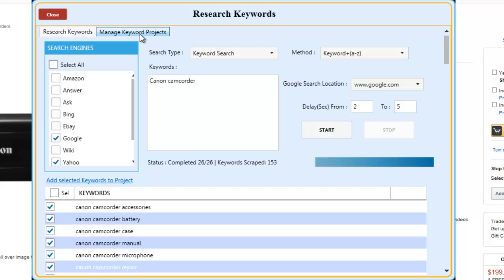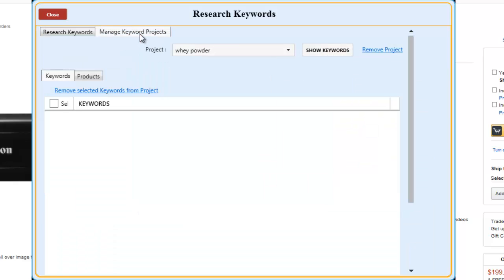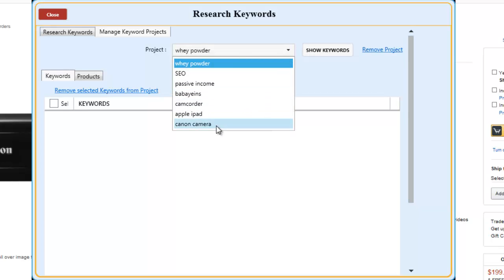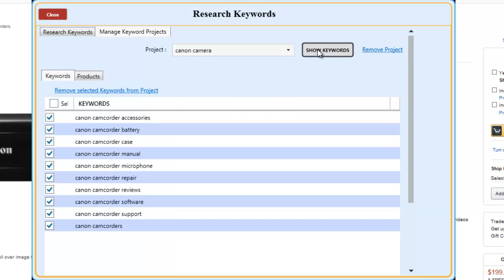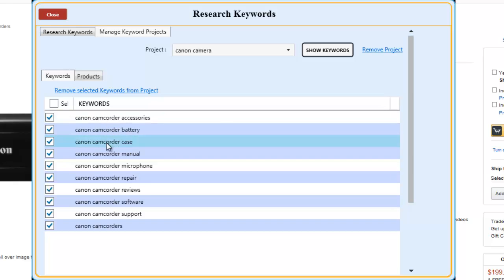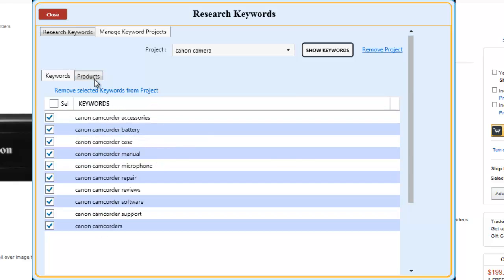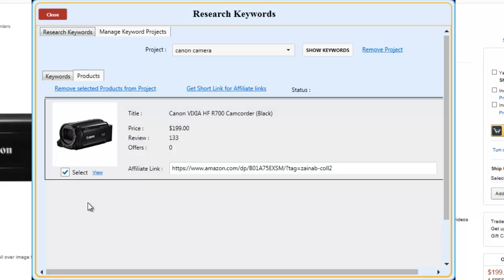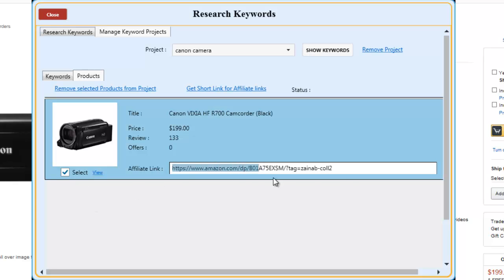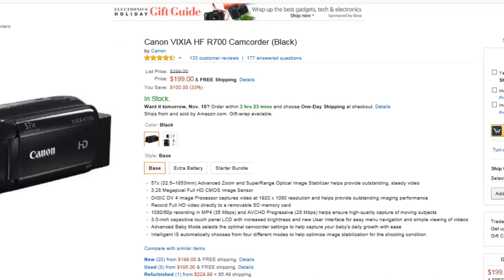What I can do now is I can go over and manage keyword projects as well if I wanted to. And from here, I can click on something like Canon camera, which is the one that we've done. I can click on show keywords. And as you can see, we've got all of our keywords that we shortlisted, and we can see our product down here as well. And as you can see, this is our Amazon affiliate link. Now, if I click copy on here and I go over to here and I add it inside of here, it goes over to the product, guys, and I would get awarded for this if this was my Amazon ID.